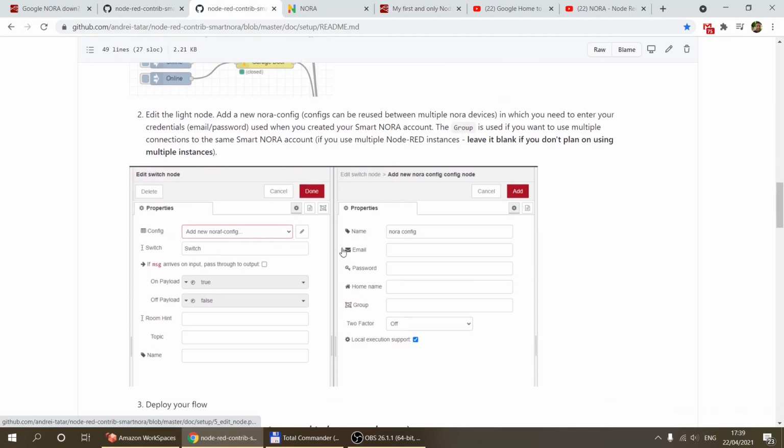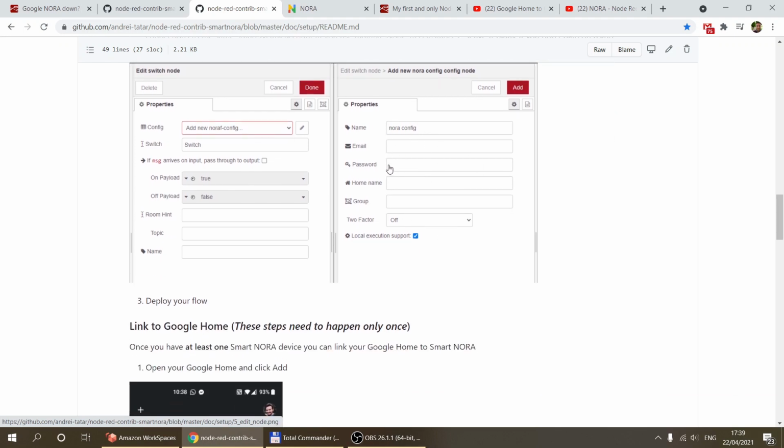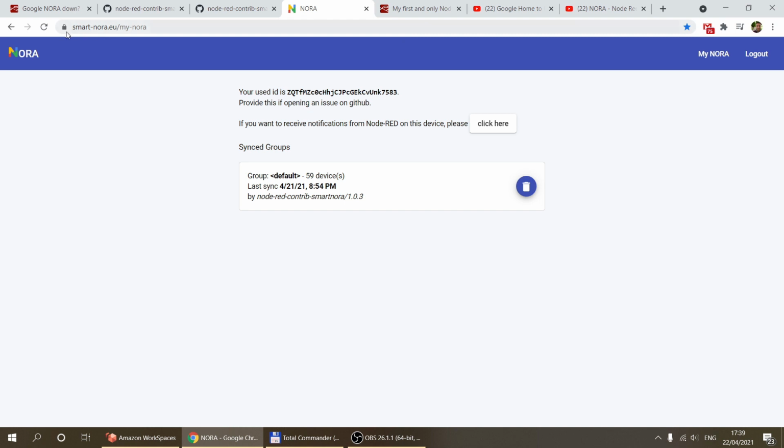And once you install your first node, you have to create a configuration as well. In the configuration, you specify your email and the password. You can specify a home name as well, but that's basically it. And of course, now you also have to create an account. So you come to this site, which is called smart-nora.eu, and when you click on My Nora, you can go through a registration process. You provide an email address and a password, and you create an account.